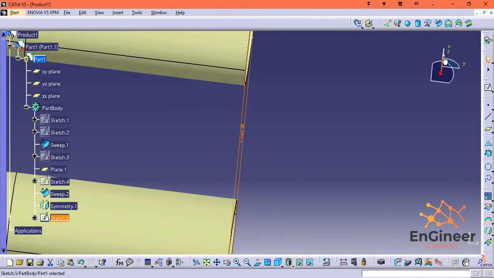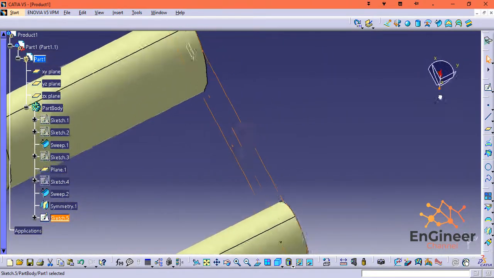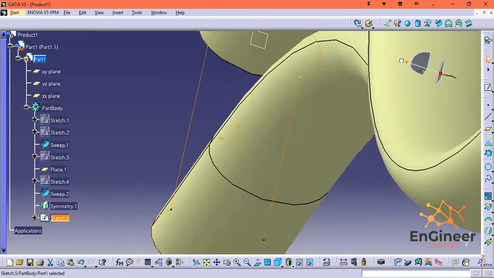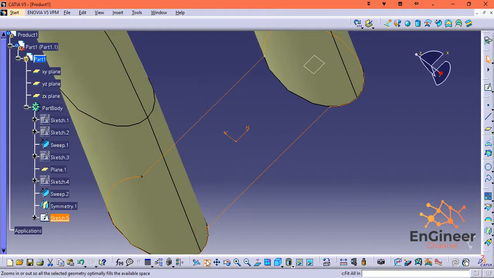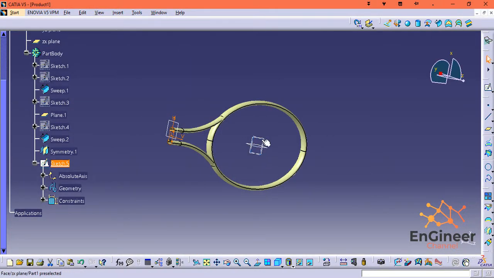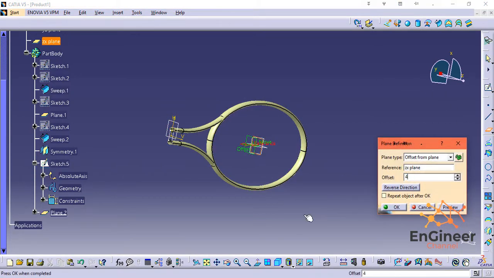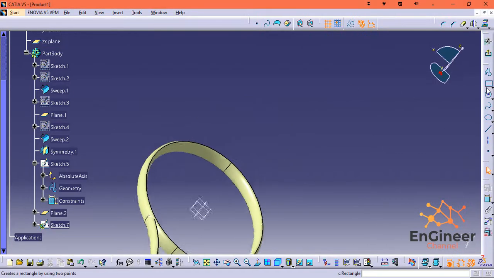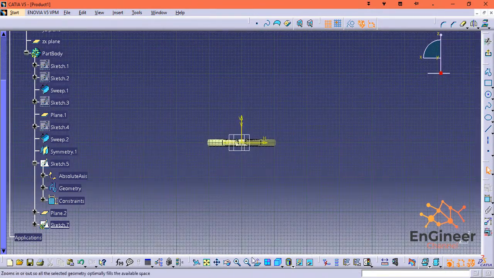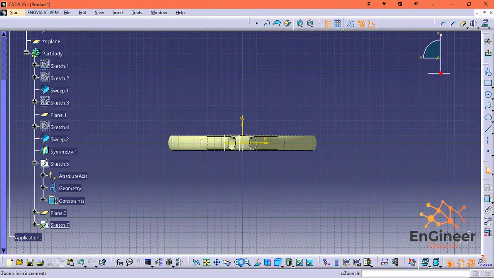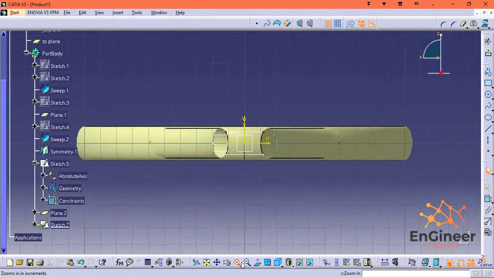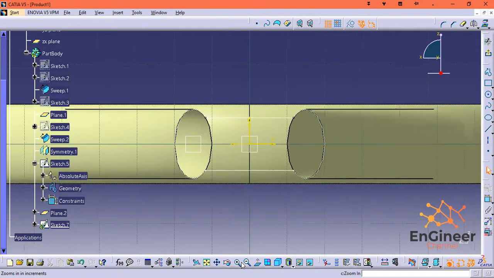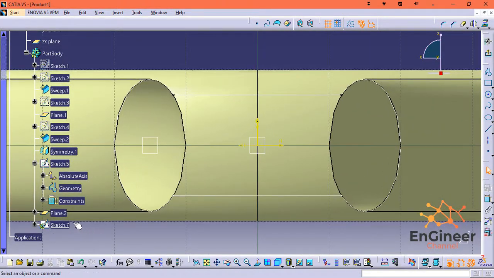Now this is our first sketch is ready. Now we create a plane parallel to ZX plane, and the offset is 425. We start a new sketch in this plane. Okay, we create ellipse in the center.